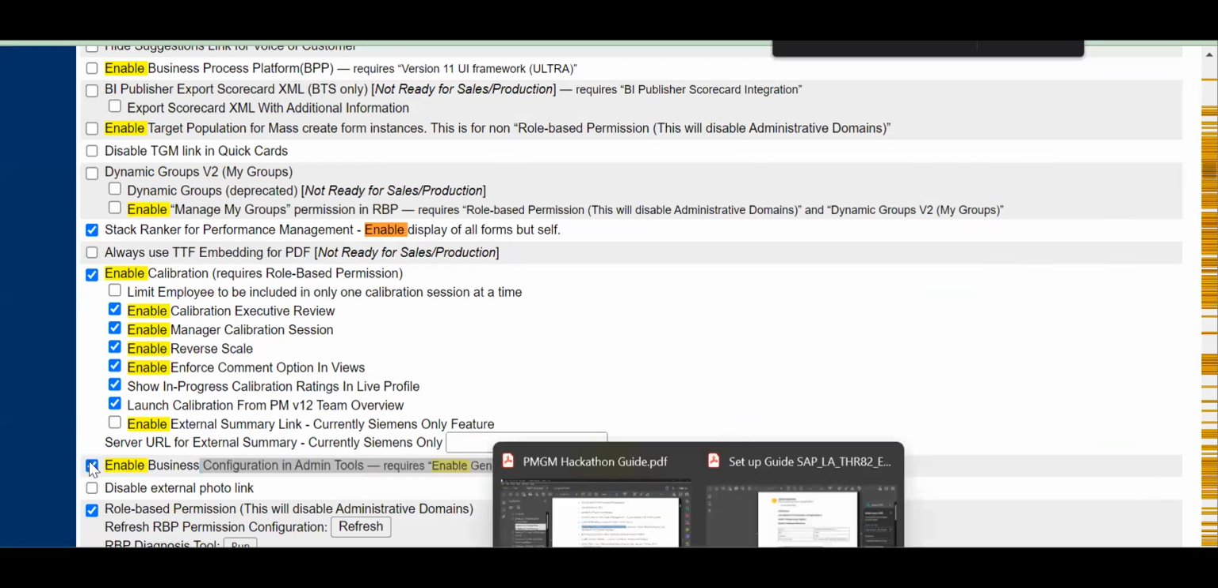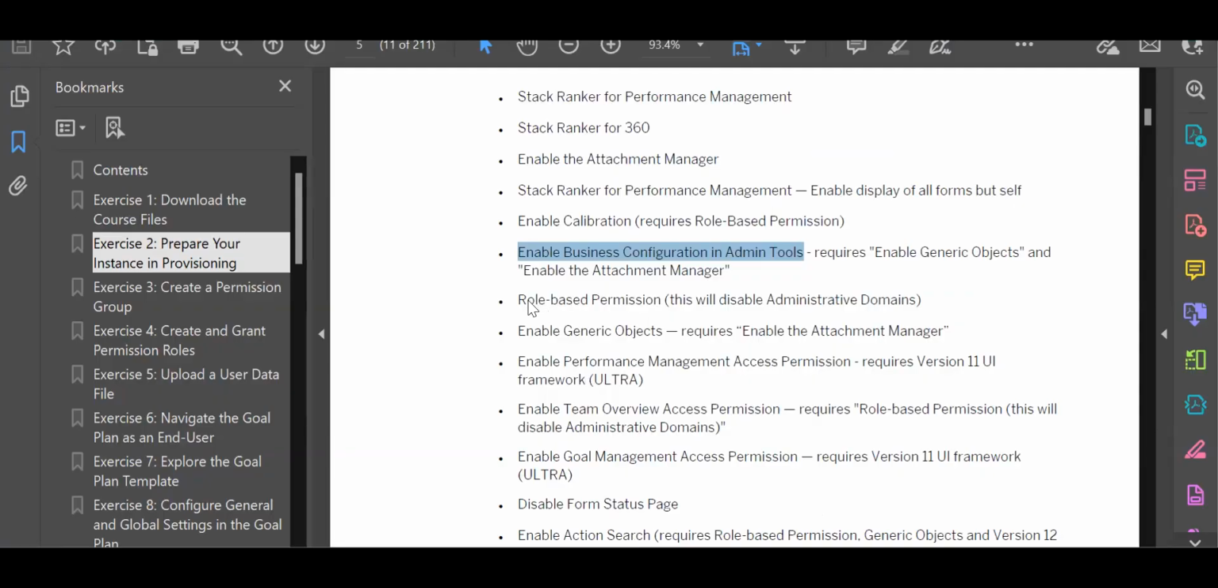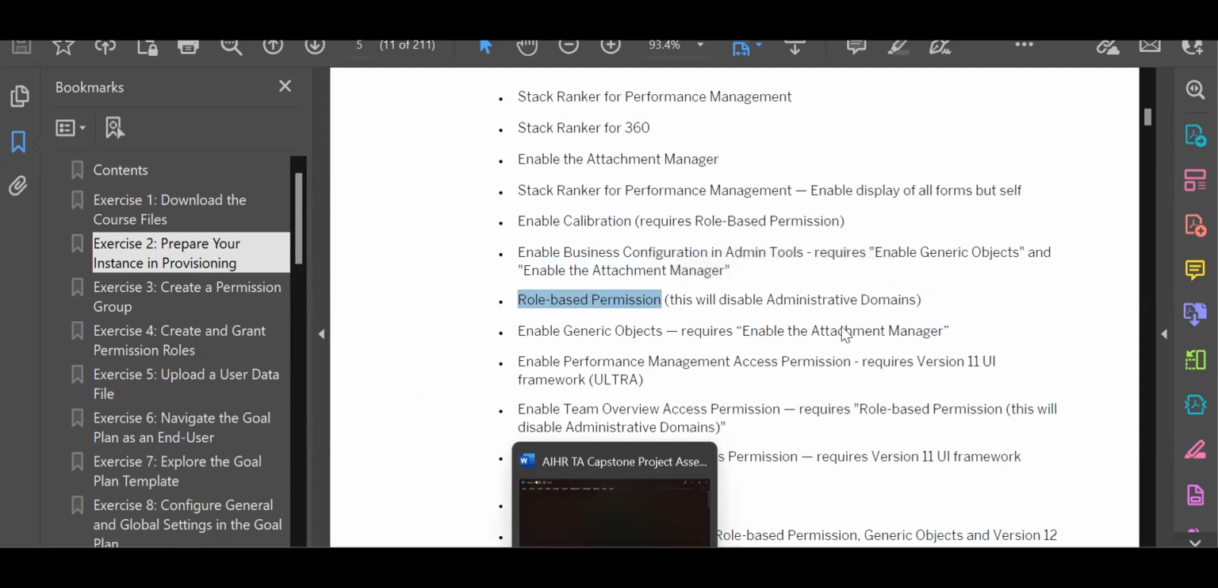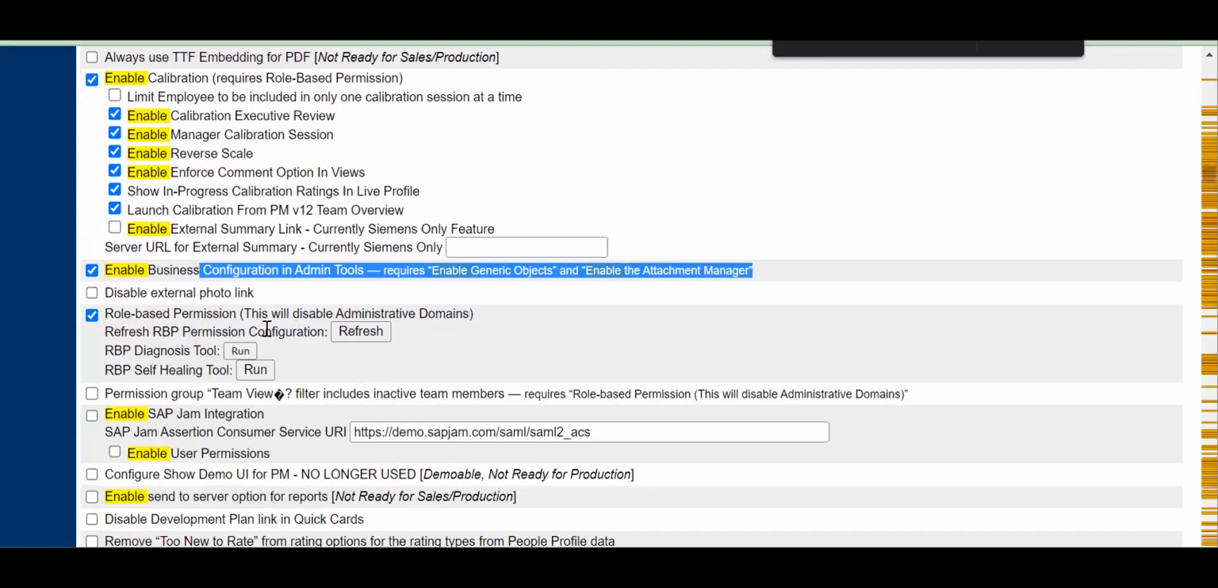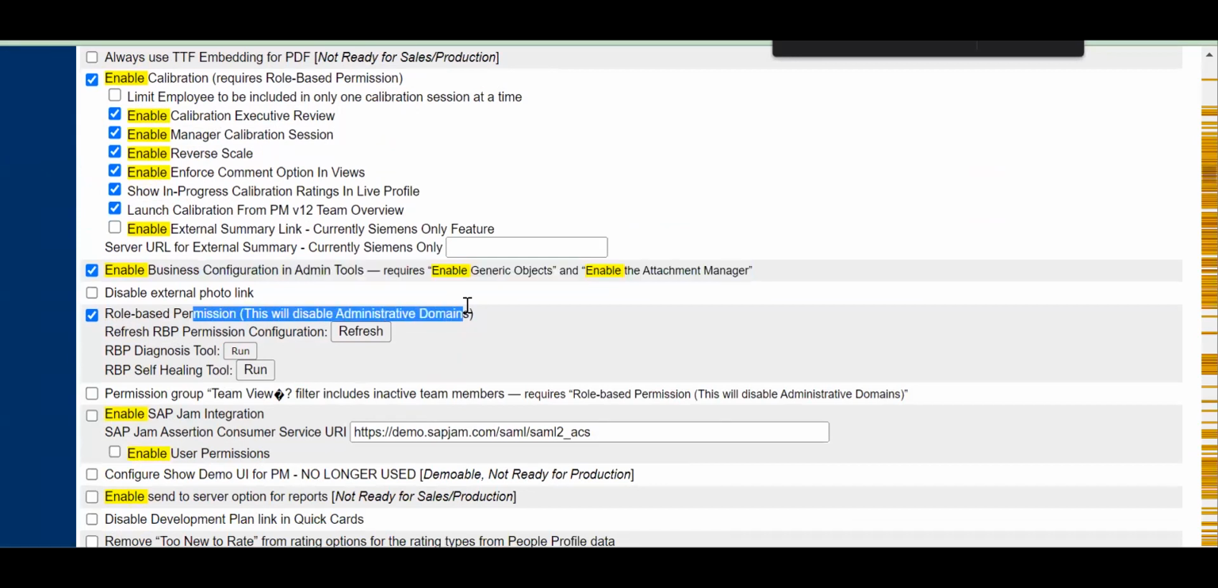Then after activating this, the next one is role-based permission. This will disable administrative domains. Role-based permission, yeah, this is already done. Refresh RBP permission config, that is fine. So we're not doing a refresh now, right? And for RBP nowadays, there are a lot of tools available which you can utilize.